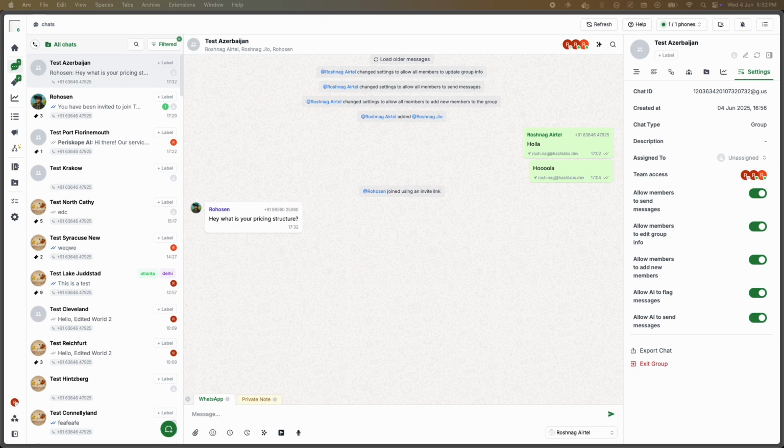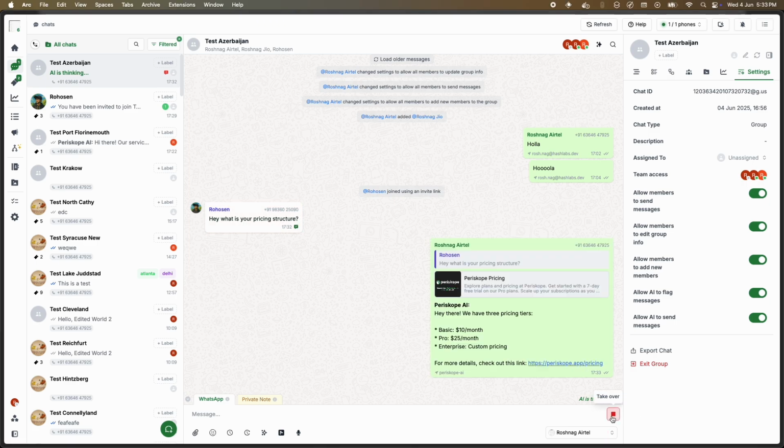Here, I'm sending a message as an external member which gets flagged, and AI goes into a thinking state. We can choose to take over to stop AI from responding, but here the AI responds with the correct answer as set up in our FAQs.